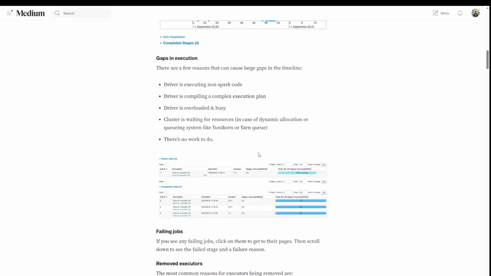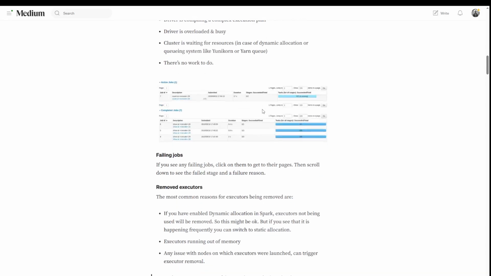There is one more case, where the driver has asked for resources from the cluster manager. Let's say it asks for certain executors before it can launch the next job. If we are using external systems like YuniKorn or Gang-Q, and there are no proper resources to be allocated at that time, the driver will keep waiting for the resources to come, and it will not schedule any new job. So you will see a gap between the two jobs in the timeline. Or if there is nothing else to do, you will also see a gap. So this is one thing to note.